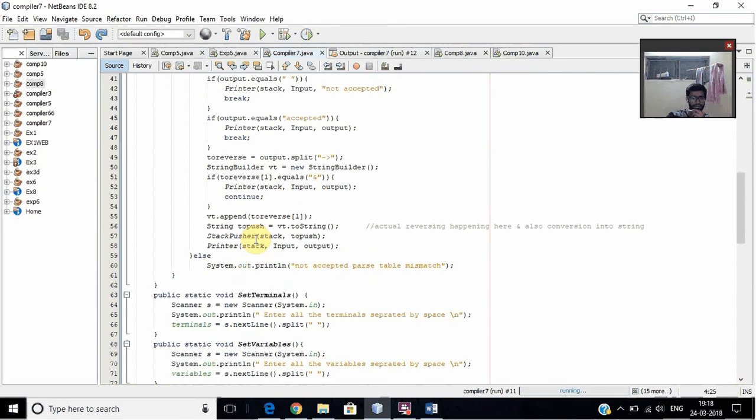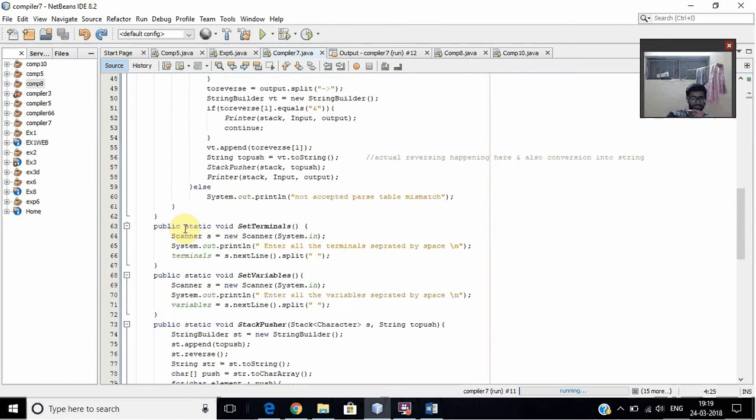And in the same way, if actual reversing happens, then the conversion is done into the string based on the input given into the stack. And a string to push, this is the object created, and in the same way, these are for the set of the variables and the terminals.